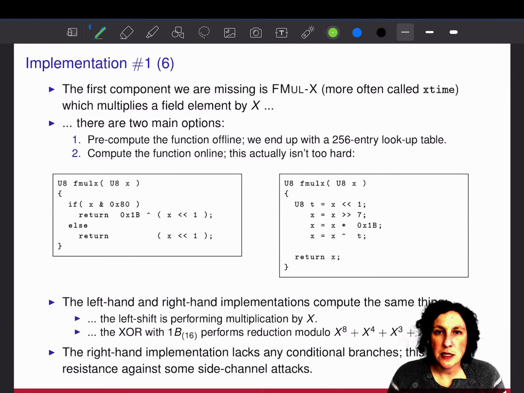So that's the sort of implementation strategy for a resource-constrained device. One thing that we need in here, which we haven't really talked about, is this X-time operation. And that means you multiply a field element essentially by a constant, which is 2, or if you represent it in polynomial representation, it's also called X. This is why you call it X-time. There are 2 options for that.